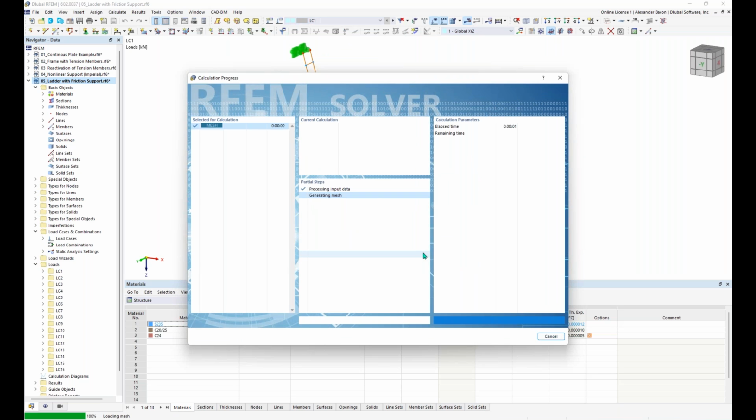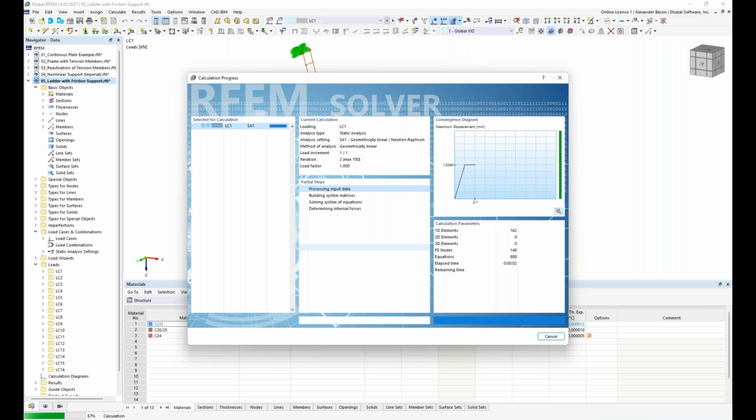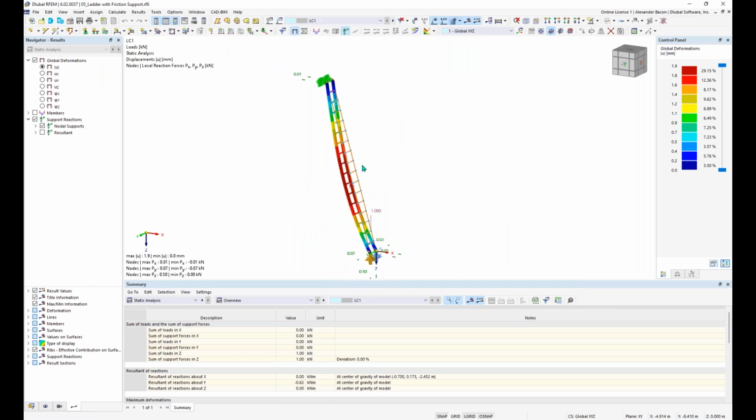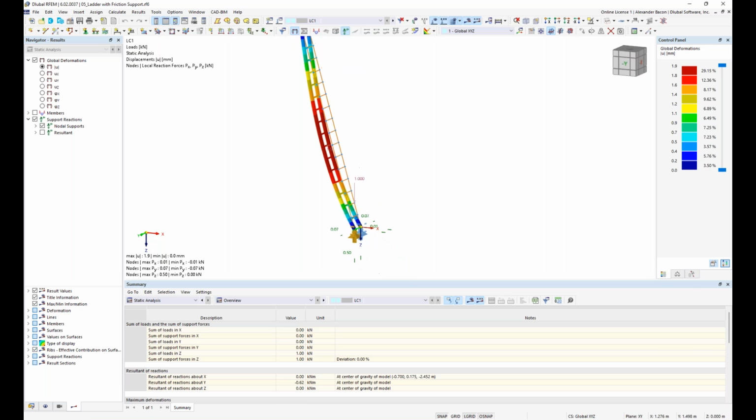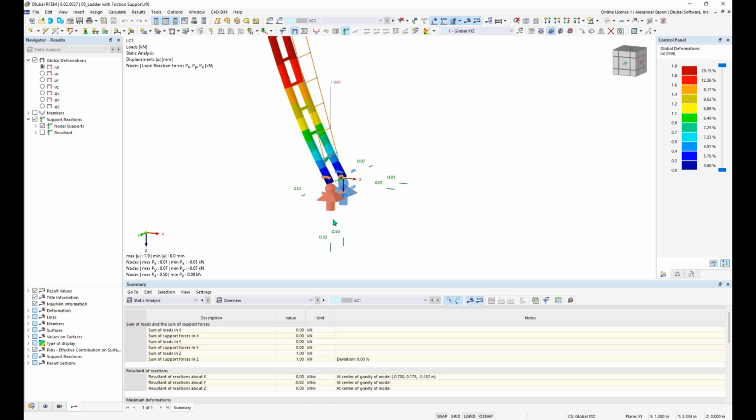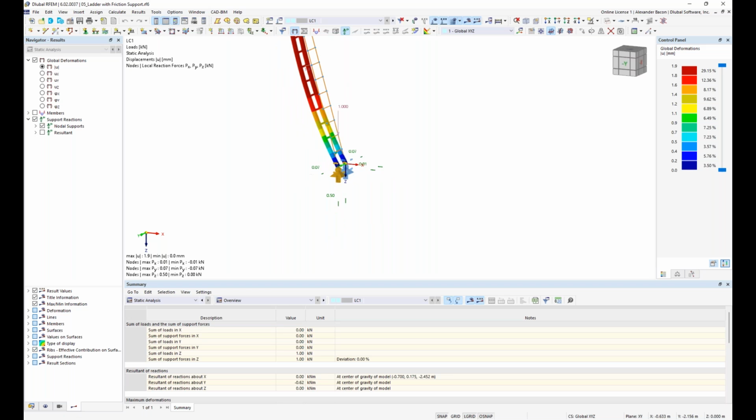and I click yes. So you can see that the bottom here, these supports are fully activated. And this is the deformation we would expect from our ladder here with our supports fully activated. These supports at the top here are acting as the wall that the ladder would be resting on. And you can also see I have my support reactions turned on here. So we're getting vertical reactions of 0.5 kilonewtons from our 1 kilonewton of loading.